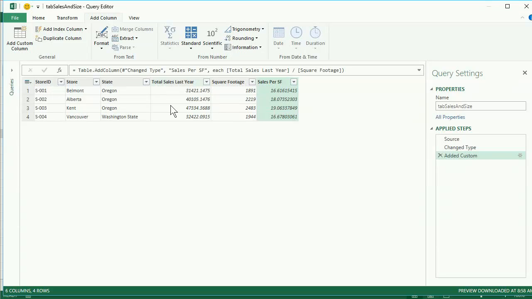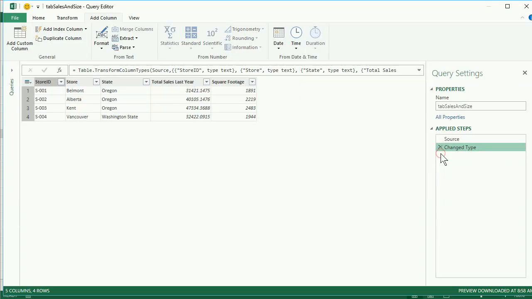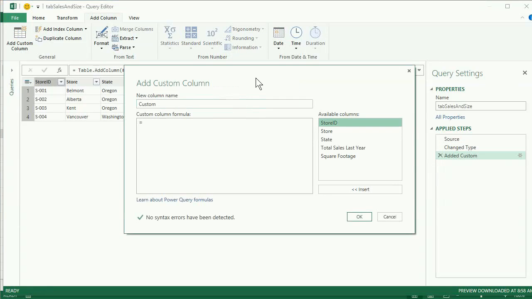Great. Let's do it again. Let's do it by hand this time. I'm going to undo that step, and I'm going to add a custom column. The real challenge here is spelling this correctly. Okay, we're going to call this total sales per square foot. I'll write it out this way.